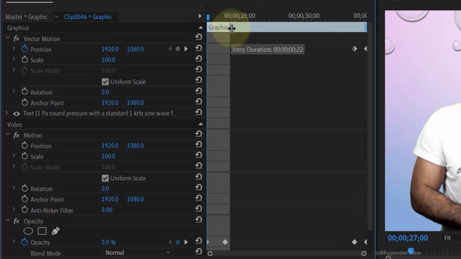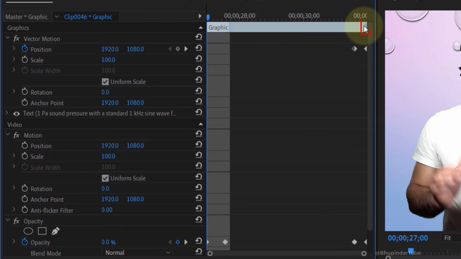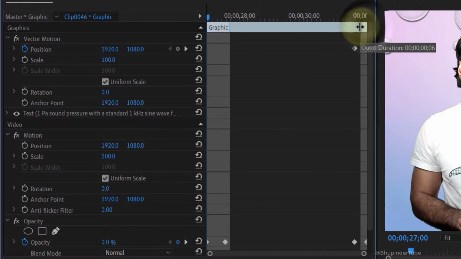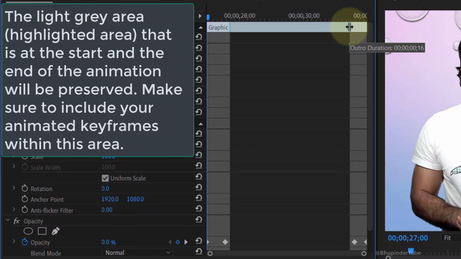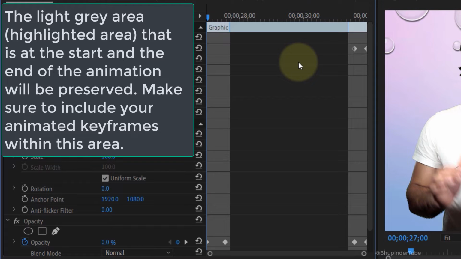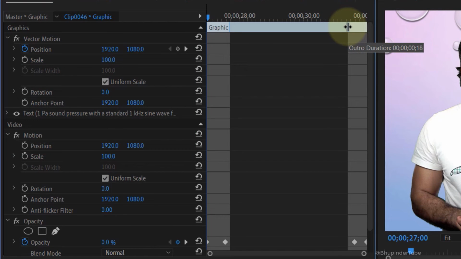Similarly, at the end of this animation, we also got another blue option that you could also pull to the left side, and it is called outro duration. So when you're pulling both intro duration and outro duration, make sure that the area that is highlighted covers all your keyframes at the beginning and at the end of your animation. Basically, in this way, we have preserved the intro and outro of our animation.